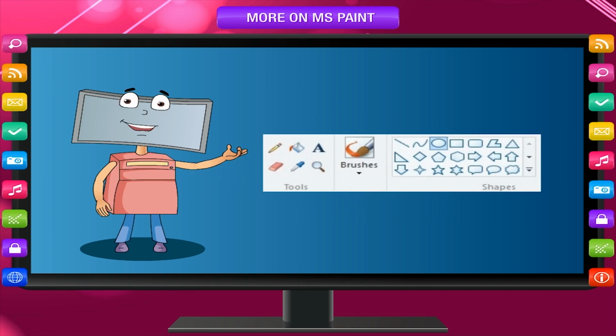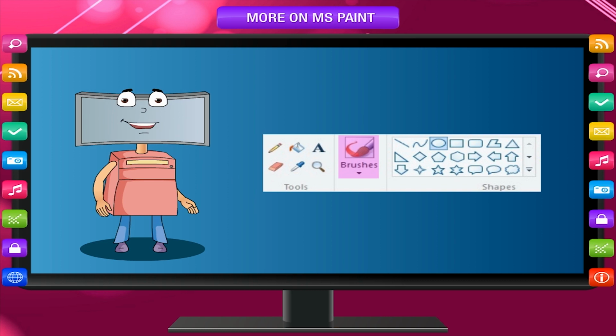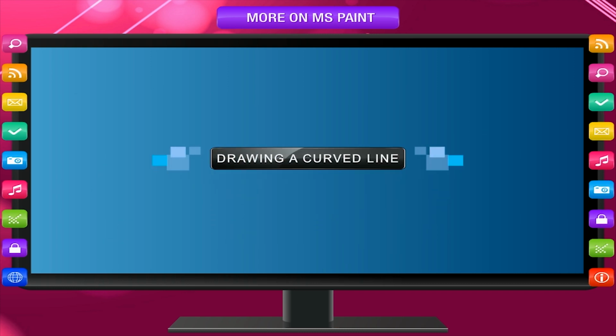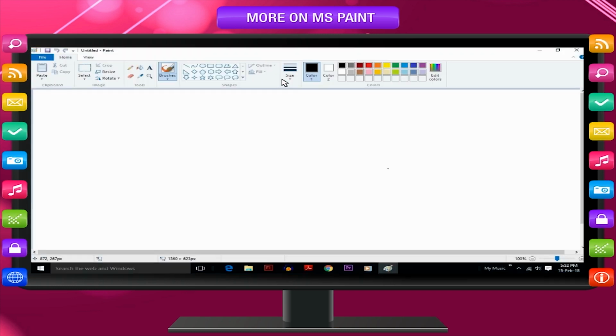Some tools and shapes such as the pencil, brush, line and curve let you draw a variety of straight and curved lines. Drawing a curved line. You can use the curve tool to draw a smooth, curved line. On the Home tab in the Shapes group, click the Curve tool. Click Size and then select a line size, which determines the thickness of the line.